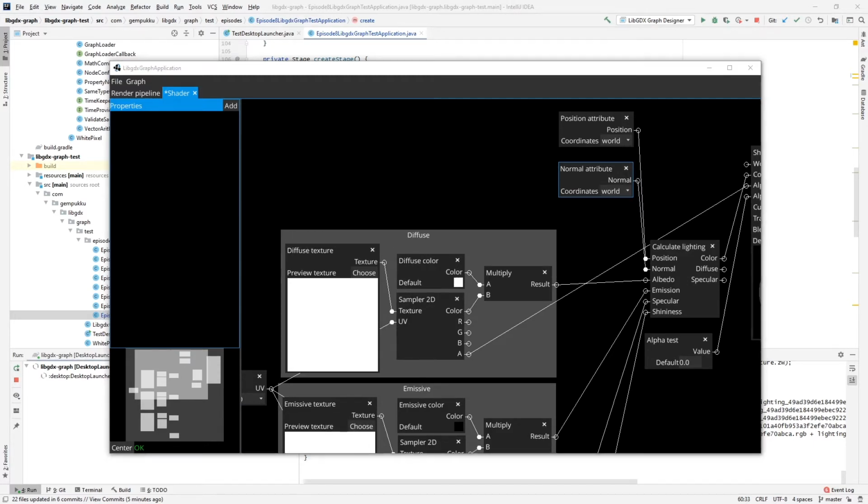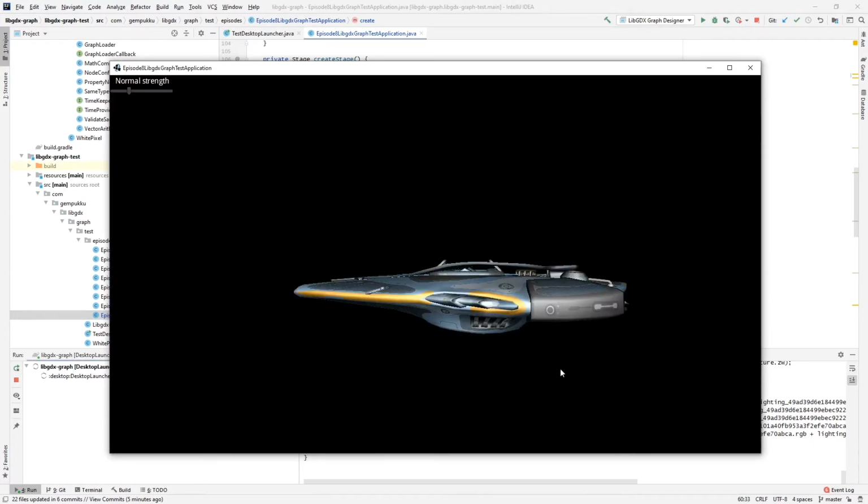So I have here a scene with this great free to download starship, and as you can see, it's very flat. There are no details at all. It's low poly. However, this model does come with normal maps.